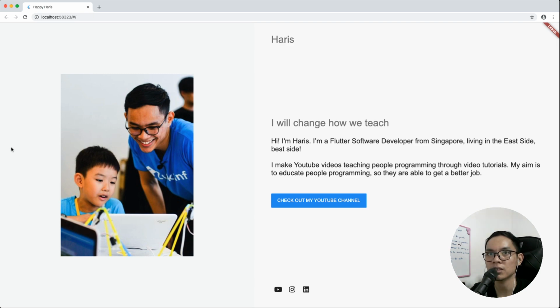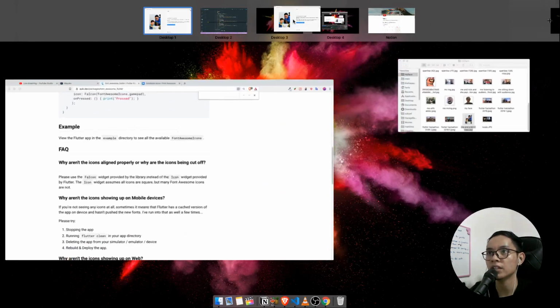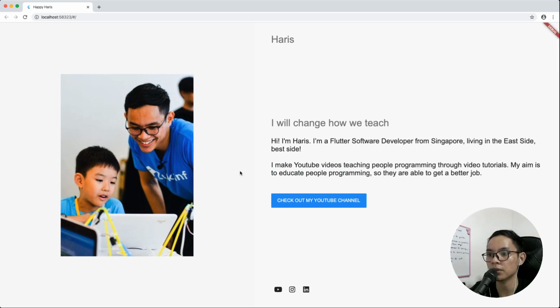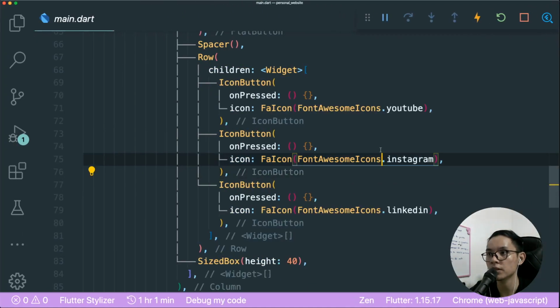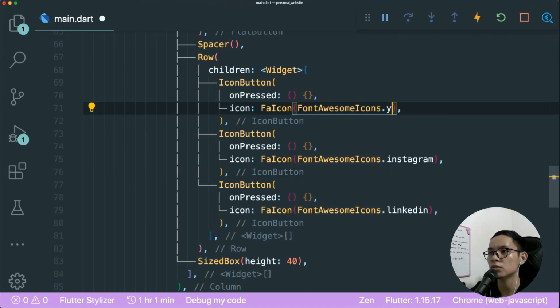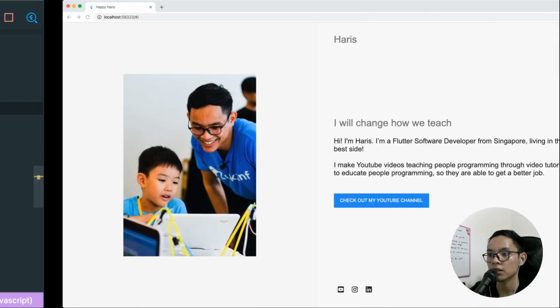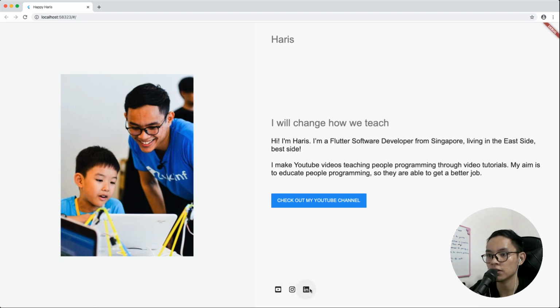Oh, but YouTube is not exactly what I want. It's very rectangular while the others are square. So why don't we put YouTube square, if I'm not wrong, right? Okay, let's save this. Great, so now it's all square.